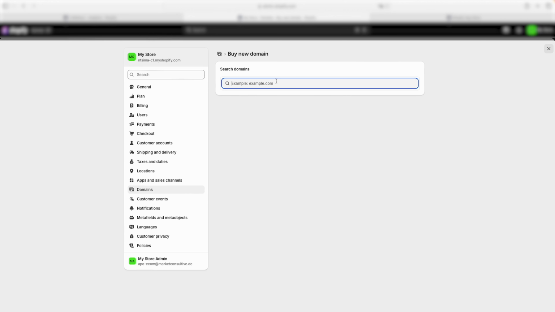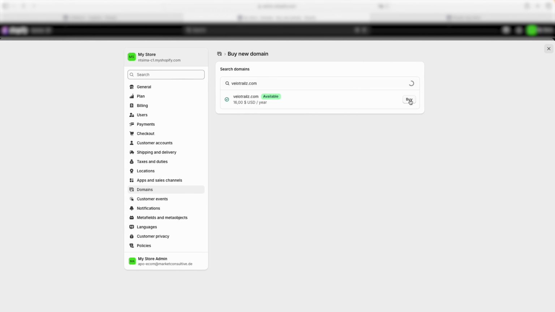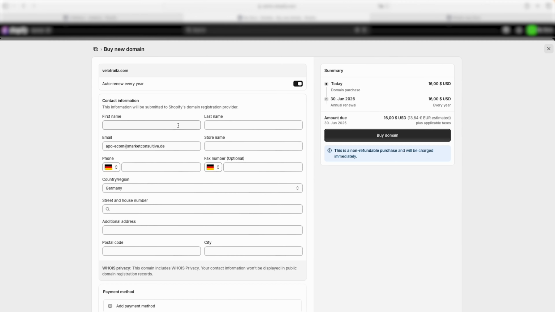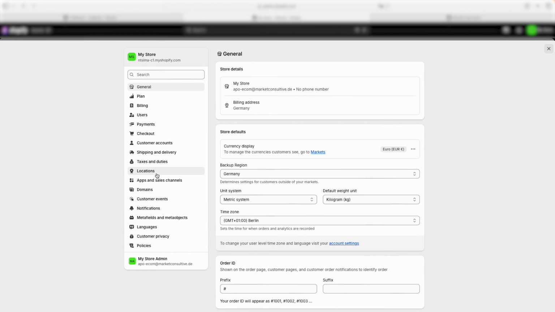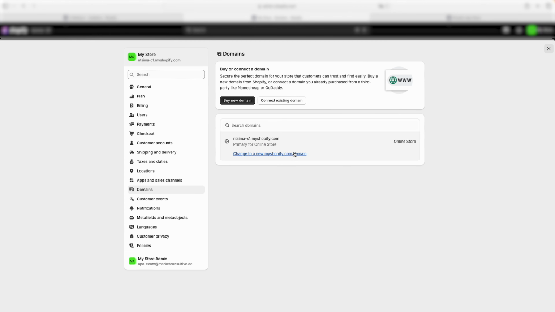For example, if you're creating an online store called velotrails.com, we're able to buy a domain here. It's $16 per year. We'll just click buy, and then we have to fill out all the information, and then we buy the domain, and after like 5 to 10 minutes it's connected with your Shopify store. You want to choose it as your main domain. This one is pretty important, because right now the old one is our main domain, and you want to set the new one as the main domain. Because, yeah, I don't think I have to explain this.